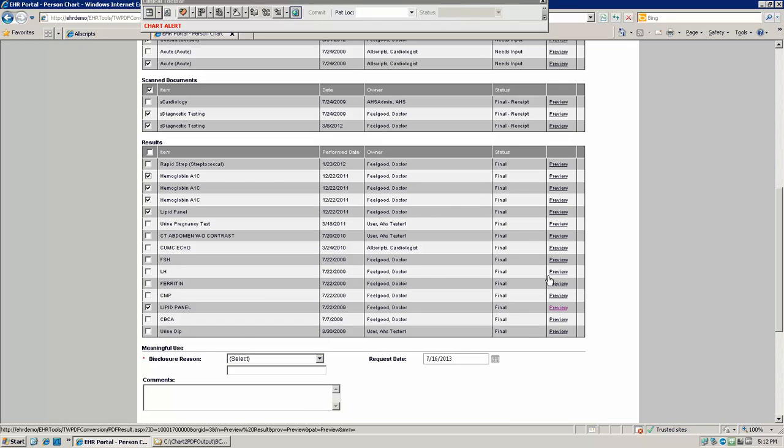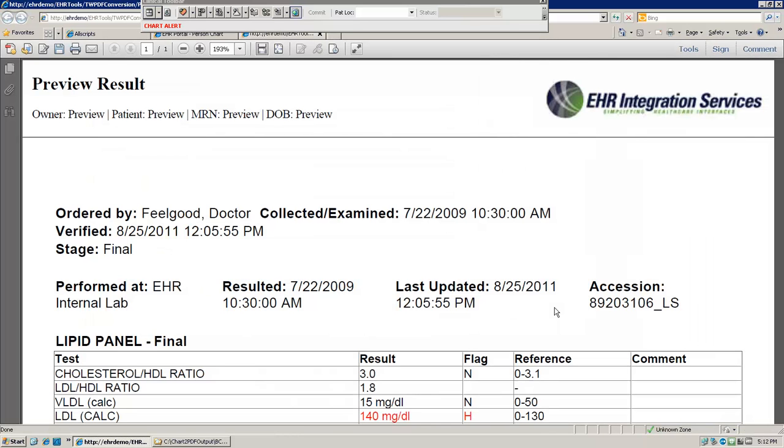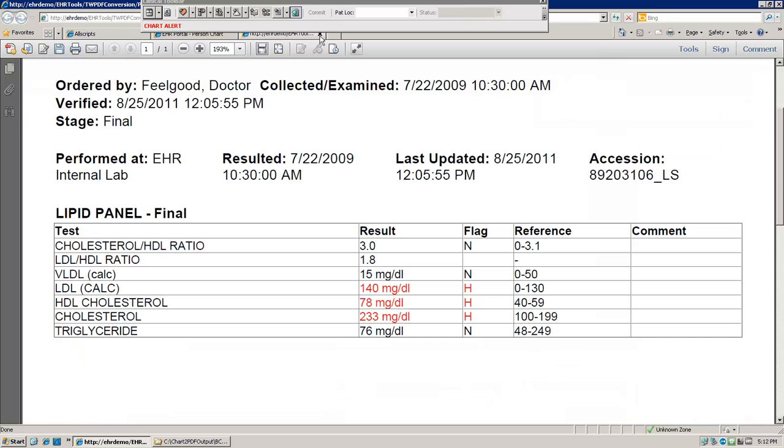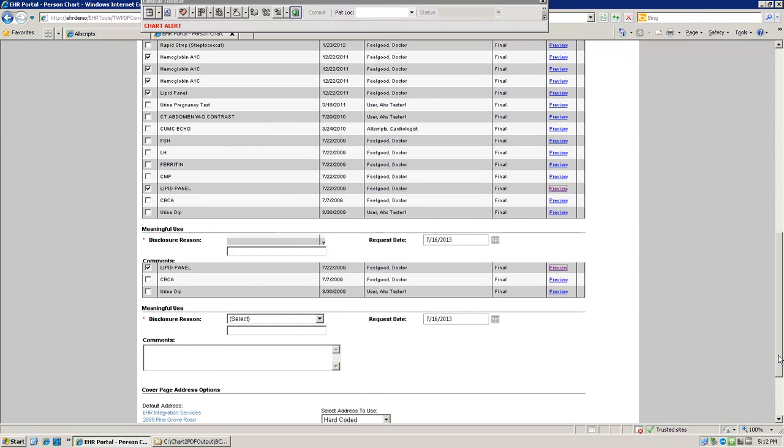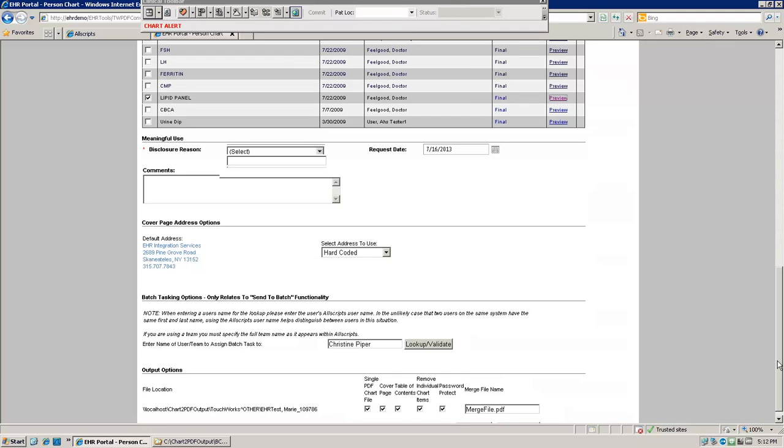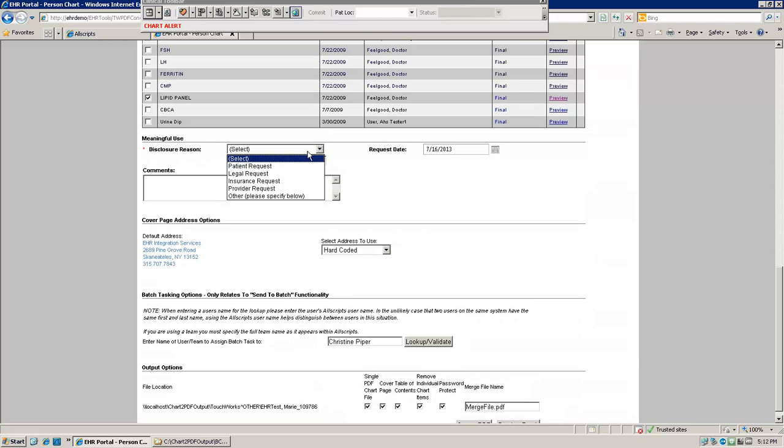Let's look at the output of a result. Our custom result report still changes the font of abnormal results to red, just like within Enterprise. For meaningful use compliance, the disclosure reason is tracked as well as the requested date. Toward the end of this video, I'll show you how you can run reports based off these entries.